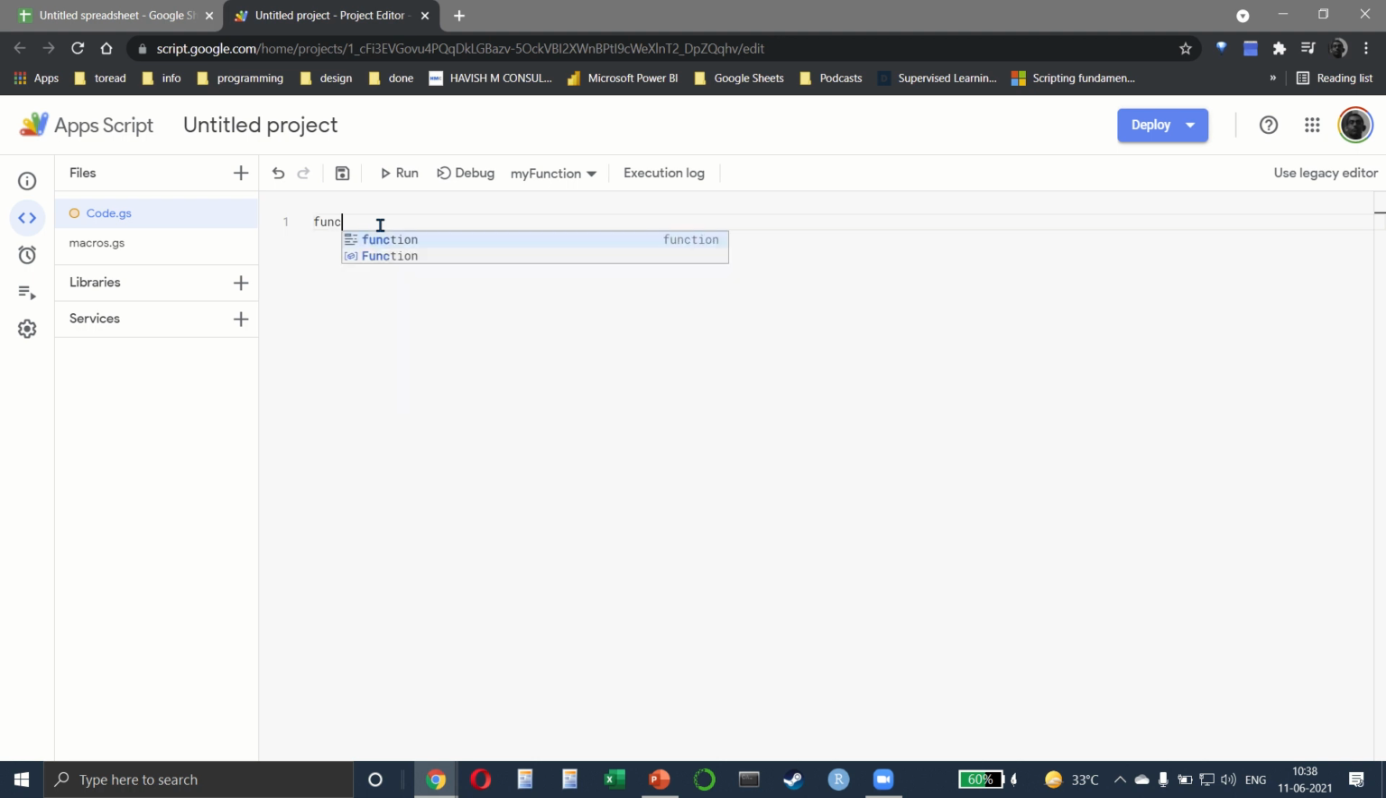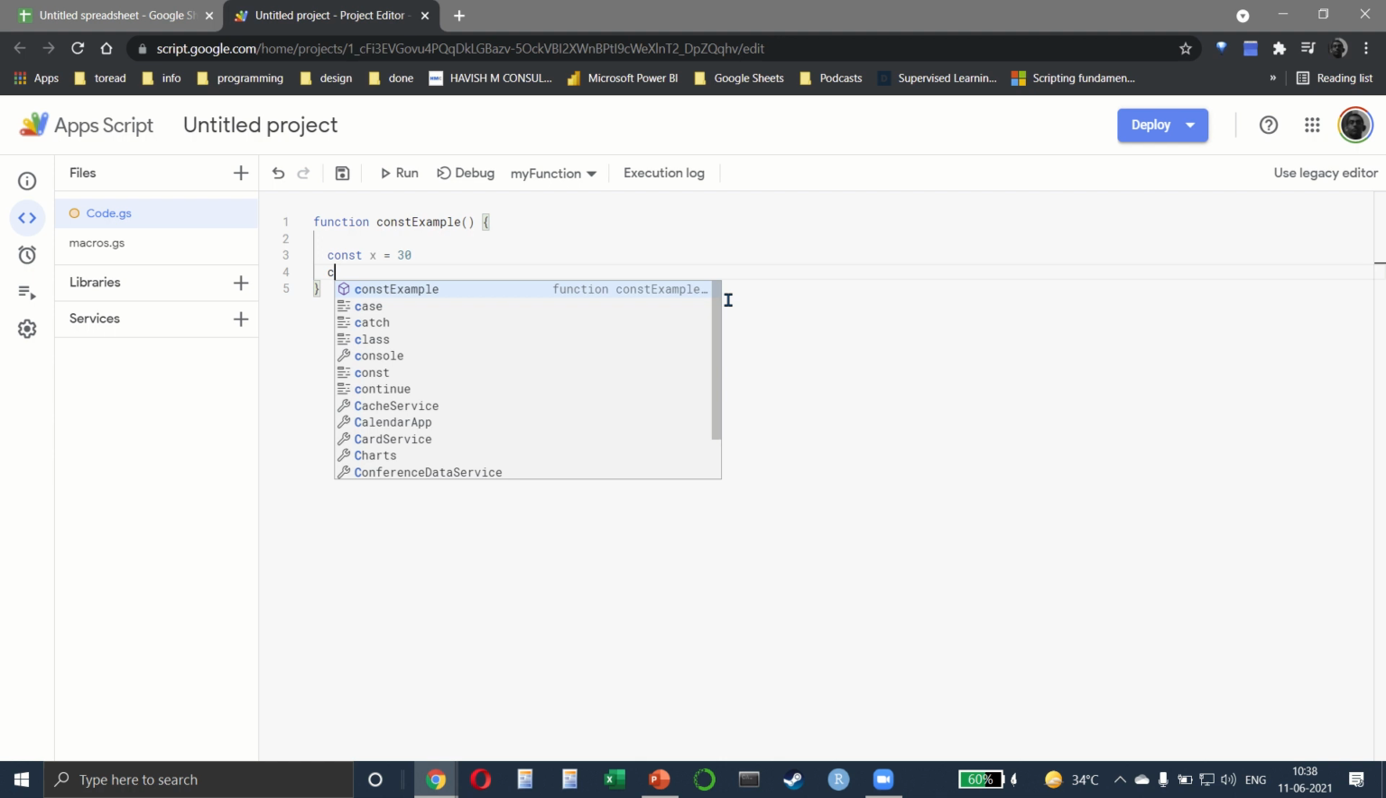Let us start by creating a function and we will call it constant example. And here we want to say that our constant x is equal to 30. I'm sure all of you can guess what this will do.